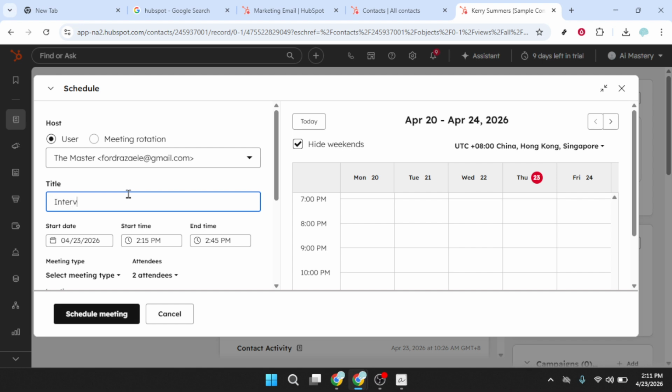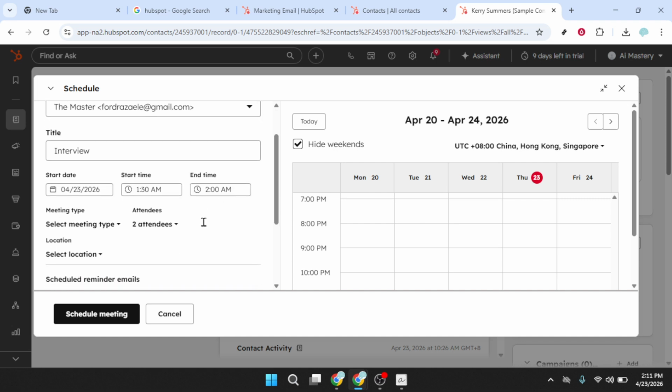Next, choose the start date using the date picker. Then set your start time and end time. Keep time zones in mind, especially if your teammate or the contact is in a different region. If your calendar is connected to HubSpot, you'll typically see availability align with your schedule, which helps avoid conflicts.